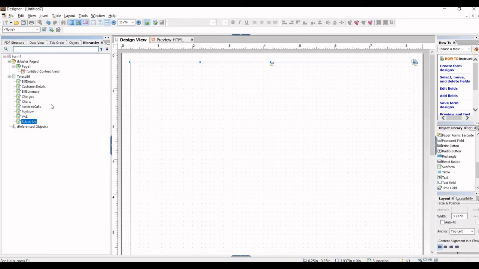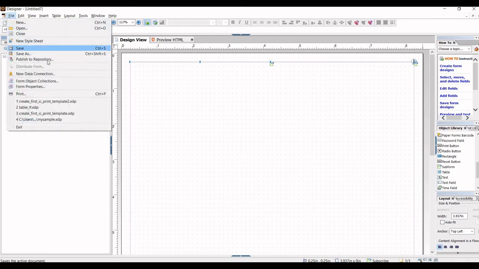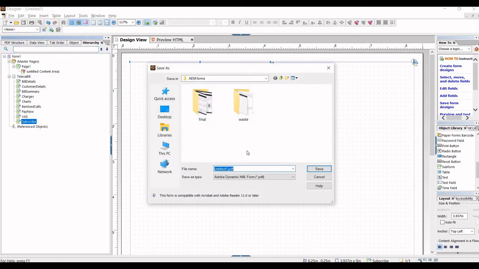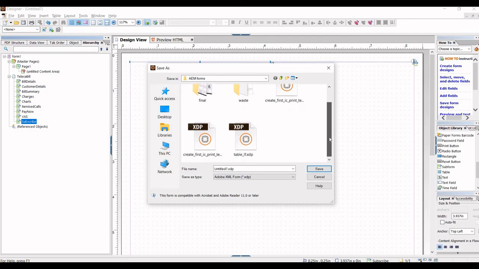Yeah, it looks good. After we complete this, we can just save it. So Save As, and just save it as XDP. And maybe I'm going to give it, I have already created it, but version 3.